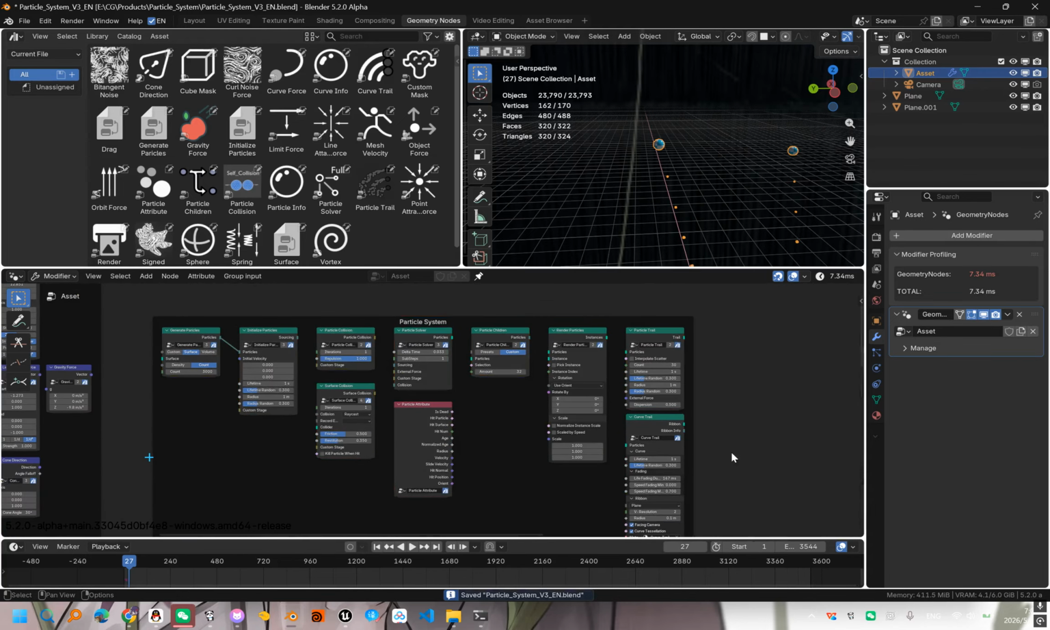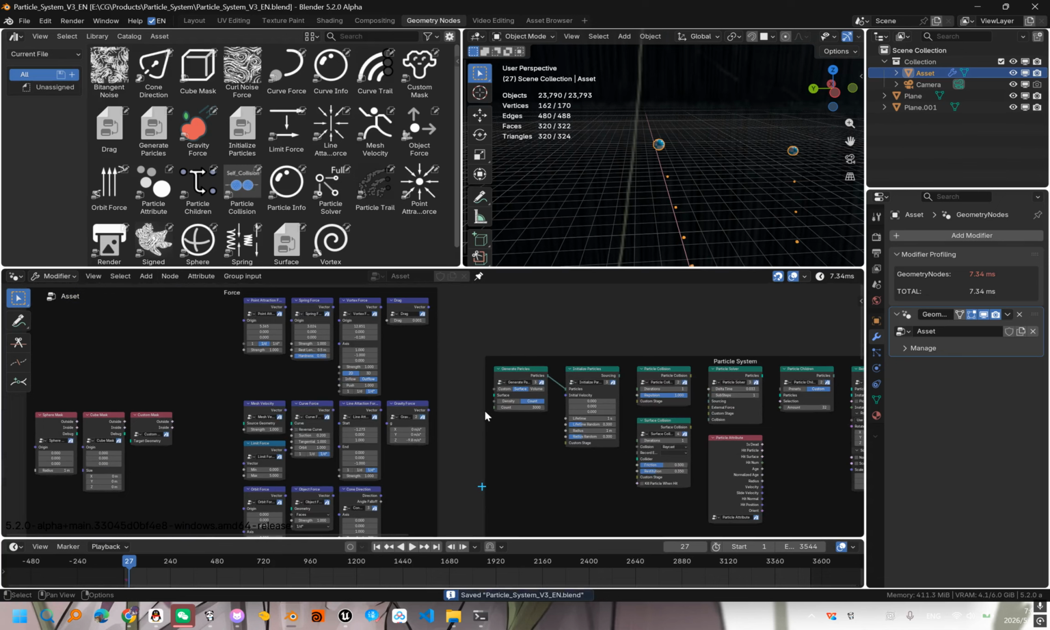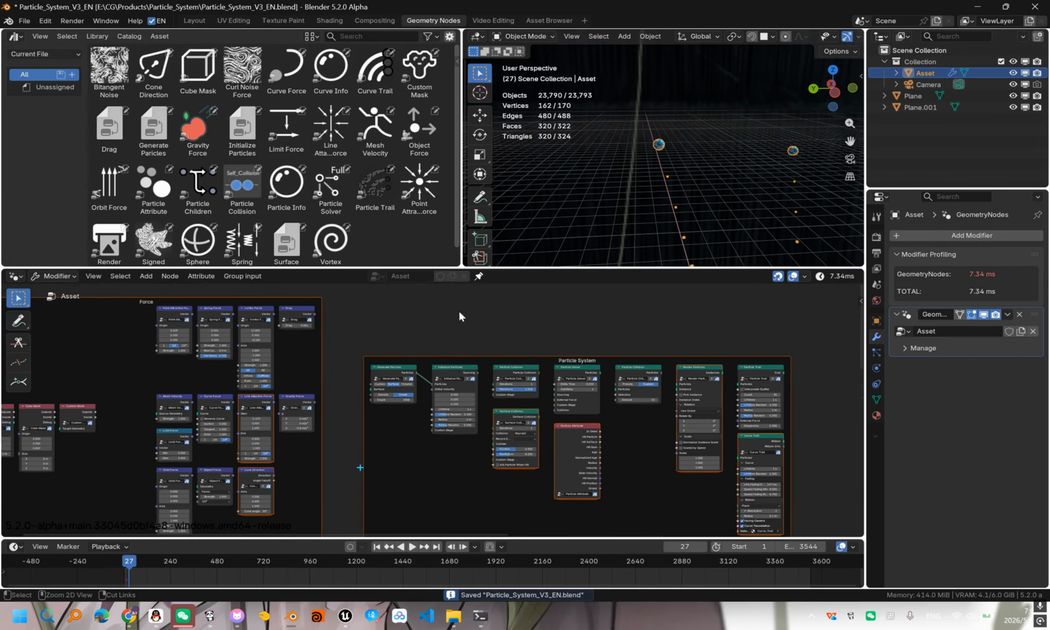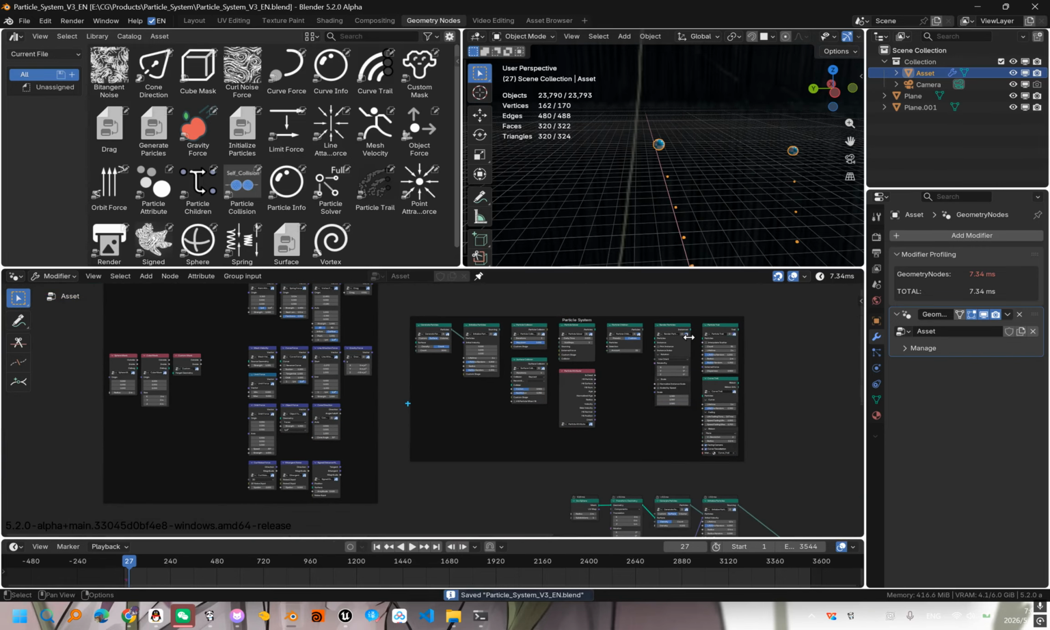Yeah, I spent a long time designing the particle system, and this one is working quite well, I think. Hope you enjoy it. Hope you guys enjoy it.